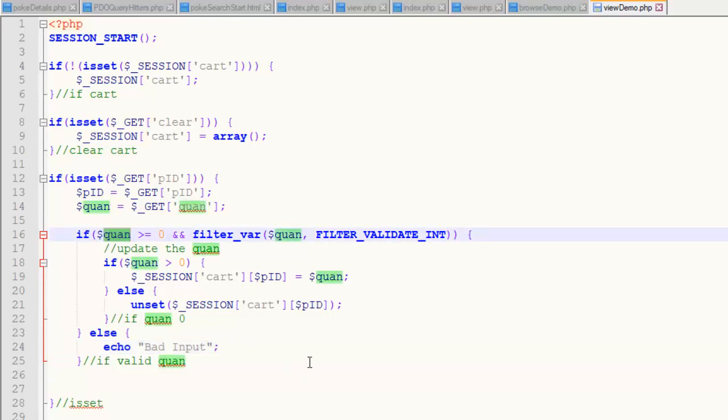That means quan is not passing that. And after 30 seconds of Google searching, I now know why it's failing that. So I guess filter var is going to kick back a false if it's a 0. So this whole thing, that's more accurate.